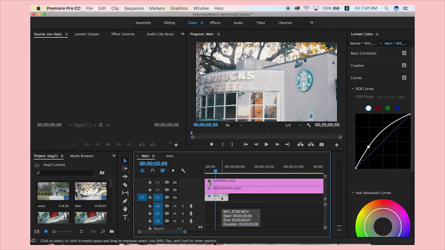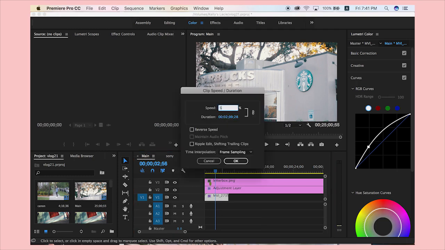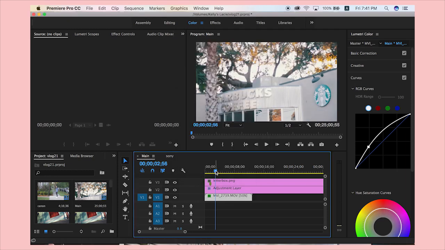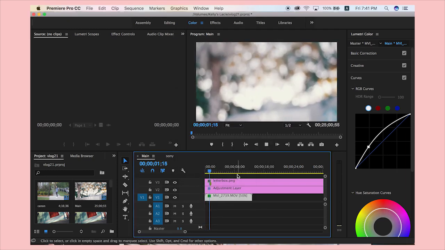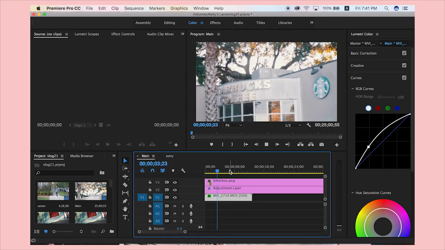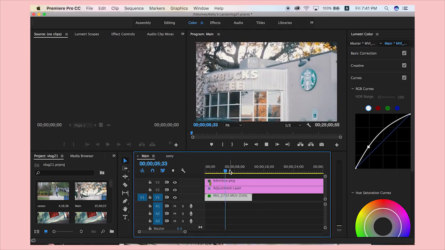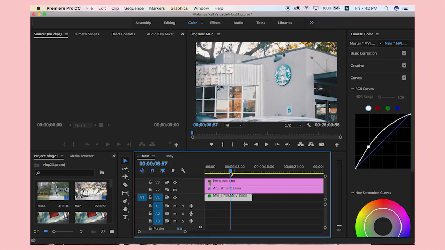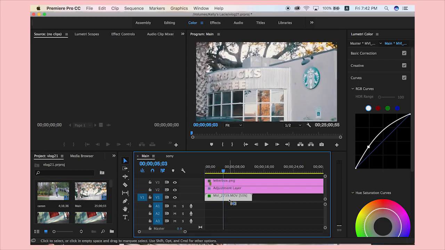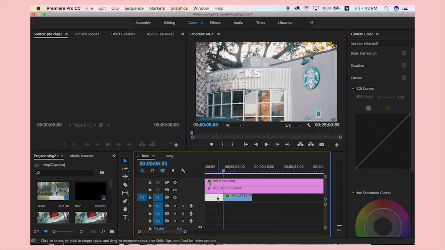The keyboard shortcut is Command R, just to save you some time. We'll just do 50% because the original is 60 frames, and if you slow it down, it's 30. That puts it in slow-mo, which helps minimize shaking to a certain degree, but as you can see, it doesn't completely. So Command K to cut the clip, because we don't want that beginning part.